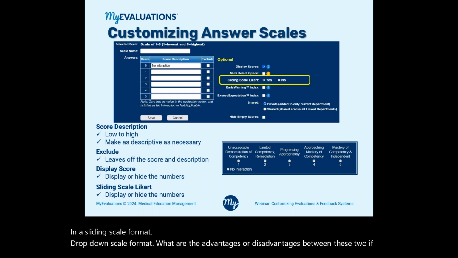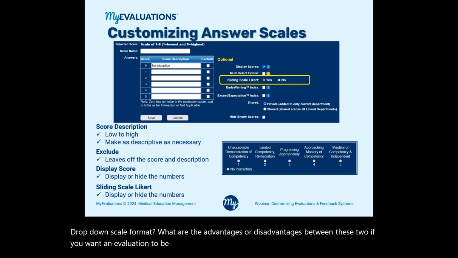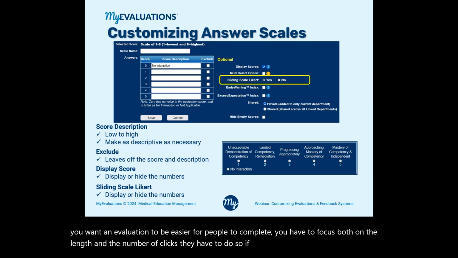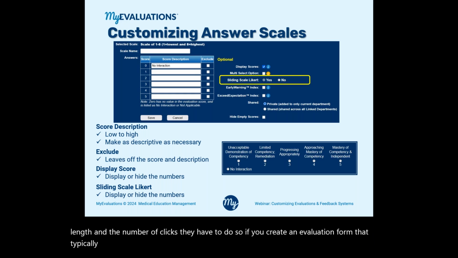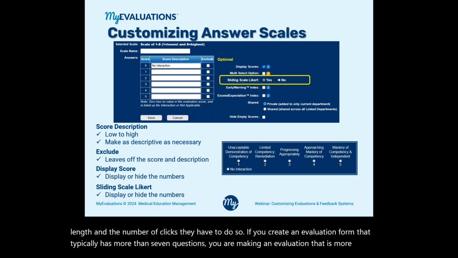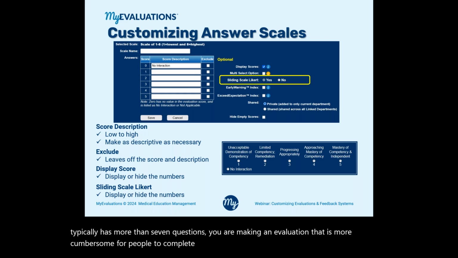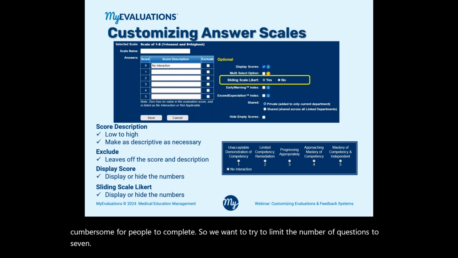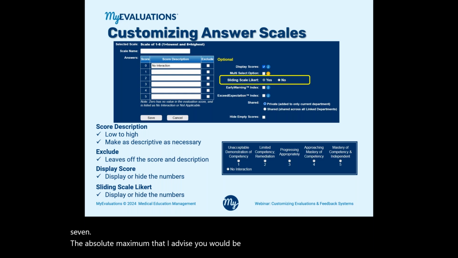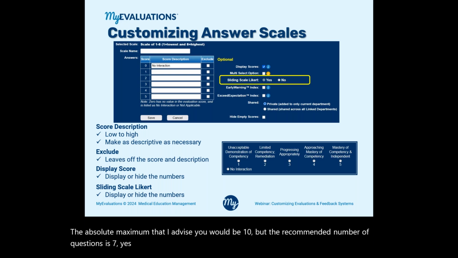If you want an evaluation to be easier for people to complete, you have to focus both on the length and the number of clicks they have to do. If you create an evaluation form that typically has more than 7 questions, you are making an evaluation that is more cumbersome for people to complete. So we want to try to limit the number of questions to 7. The absolute maximum that I advise would be 10, but the recommended number of questions is 7. Of course, you can add as many as you want.